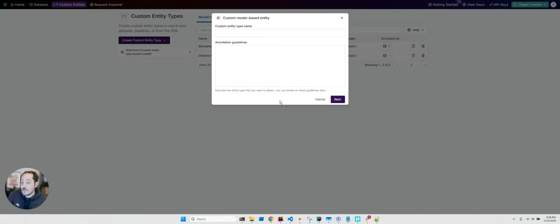The approach essentially uses a large language model to annotate data, and then with those annotations we can fine-tune a BERT model for speed and efficiency. I'm going to use a data set of unstructured medical notes today, and I'm going to train a model to identify biomarkers within the medical notes themselves.